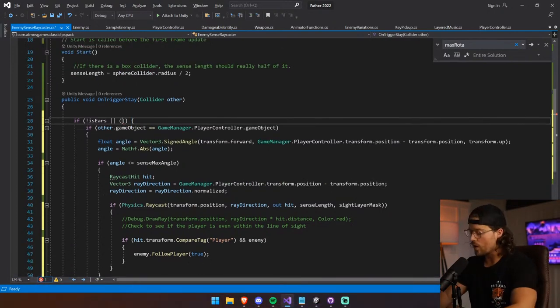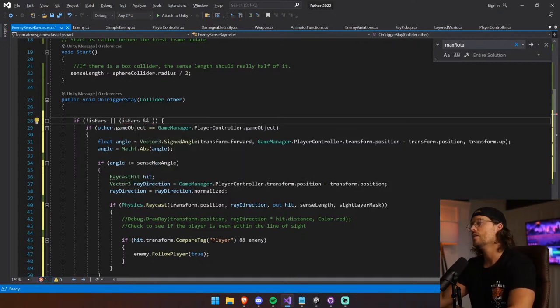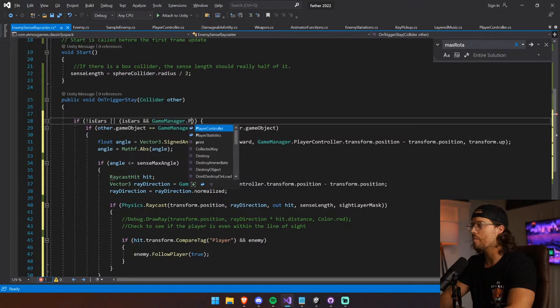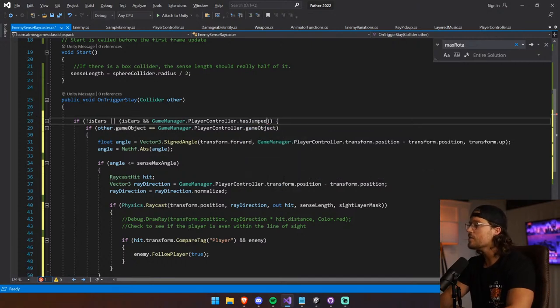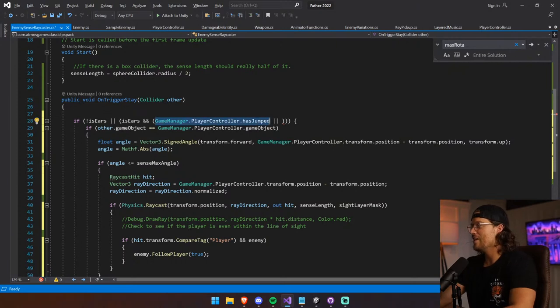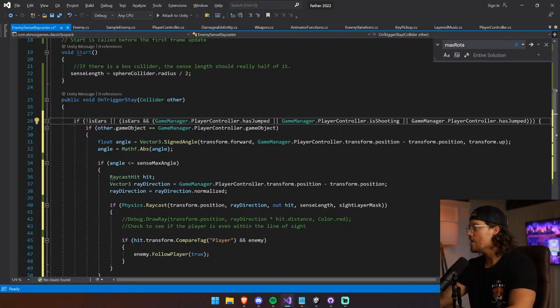All right, if is ears, or is ears is true, and game manager dot player controller has jumped, or do I even need that? Isn't that redundant if that was there? Is shooting, is that a variable? Is shooting. Yes, that's another variable. Or, hey, are you sprinting?